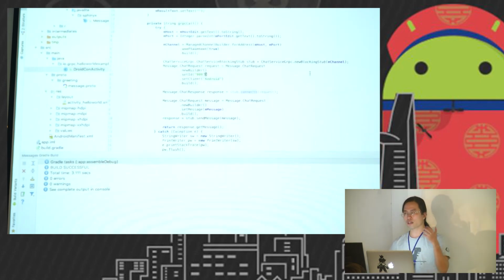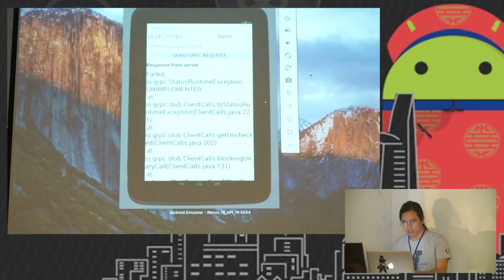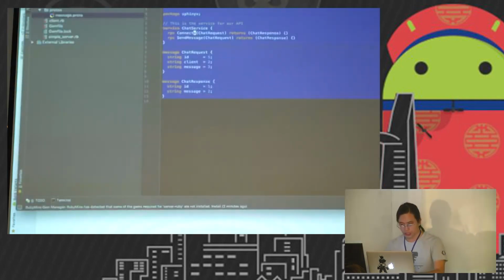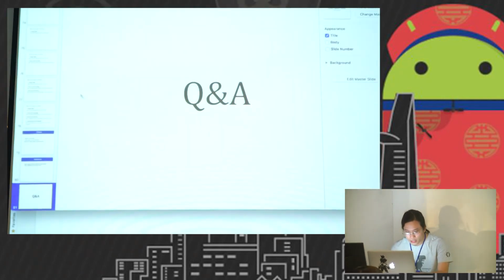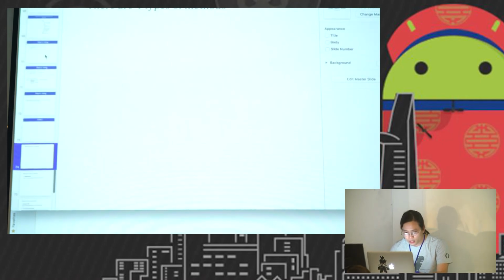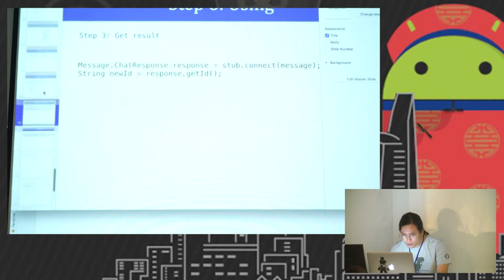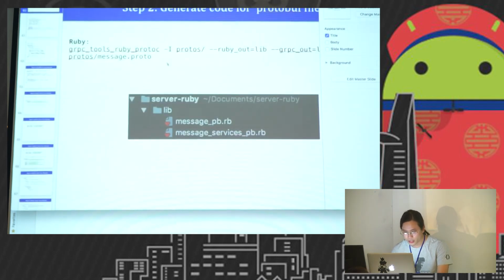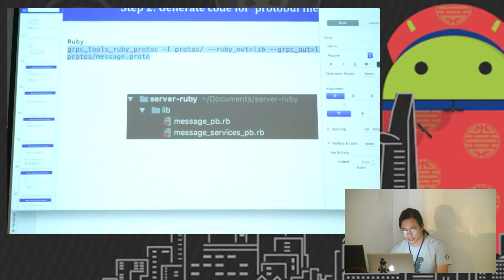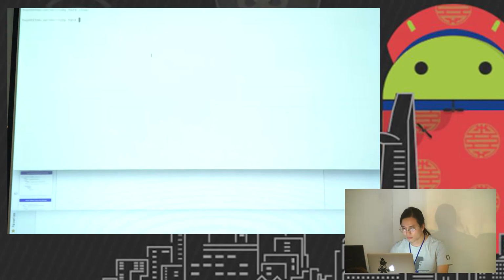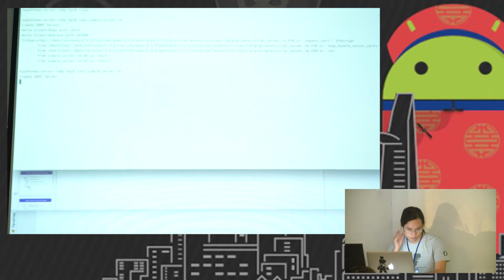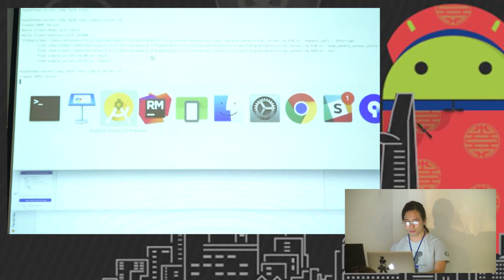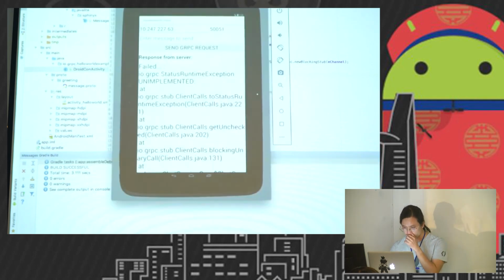But the Protobuf file on the server is not compiled yet, so I will find the command line for compiling. I have pushed it here. You just copy it here and compile that. Then you run the server again, and then you call the method. Hopefully it will work.